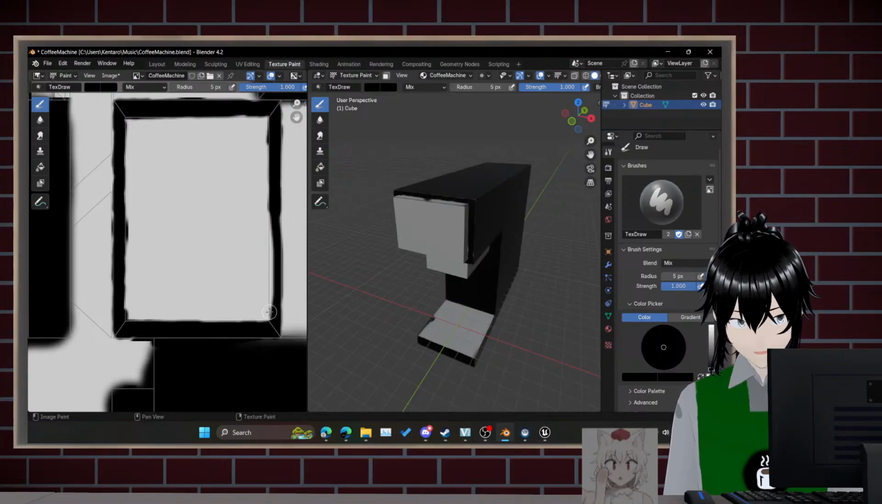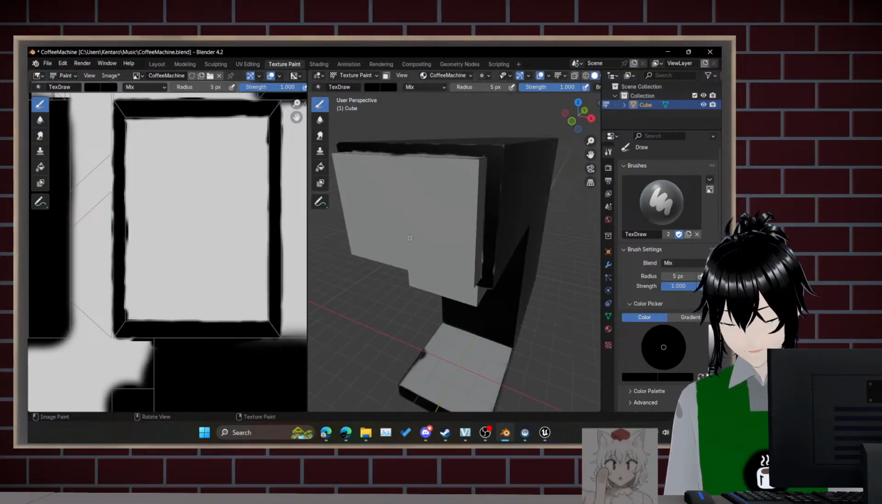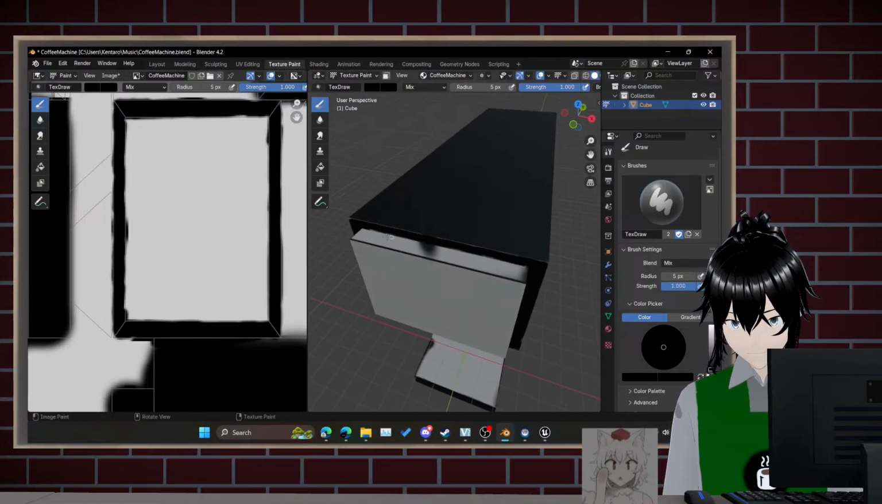A good game made by one guy is something like Katana Zero. Katana Zero does look amazing. I haven't played it yet, but it does look amazing. I do want to check that out someday.